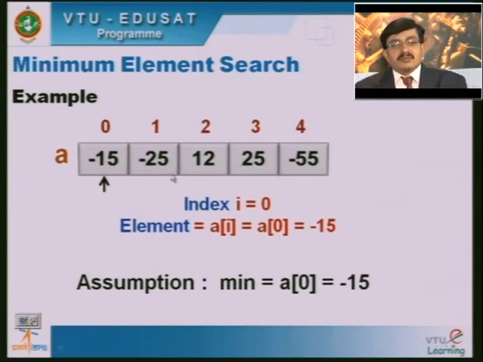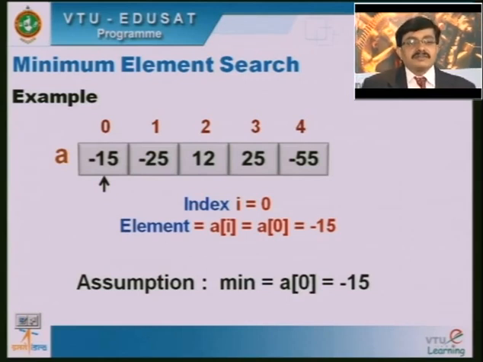Here I am supposed to do 4 different comparisons to confirm which is the minimum element in the array. I cannot conclude without comparing, leaving out any one of the elements of the array. I should compare with all the elements to confirm the actual minimum element of the array. Now when i is equal to 0, a of 0, that is minus 15, will be assumed as the minimum value.